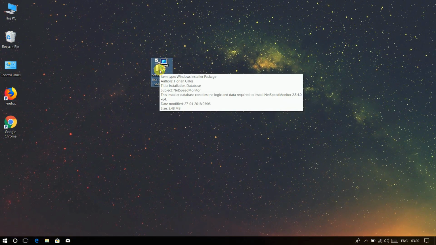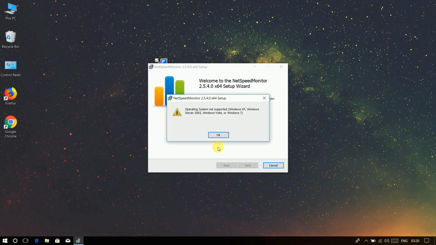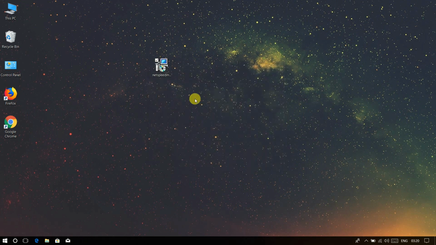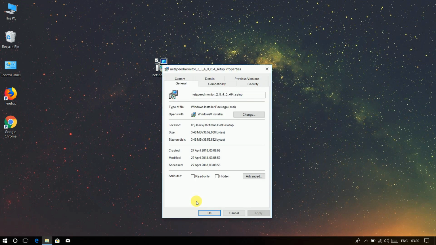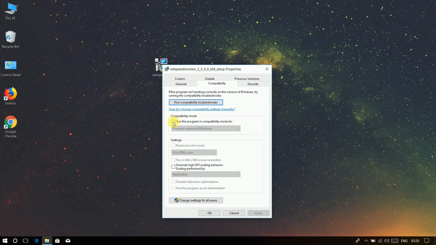If you think that you can double click on it and install it, you are wrong. You have to watch the full video till the end because it will not install on your Windows 10 computer. So what you have to do is go to its properties. I'm right clicking on it and then going to the properties option. Then I have to go to the compatibility option. Then you have to check the box for the previous version of Windows. And after that you have to select apply or OK.